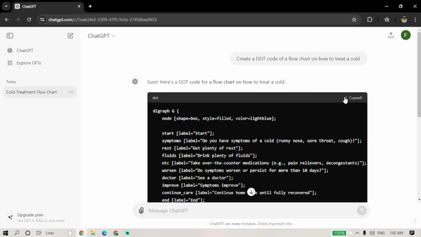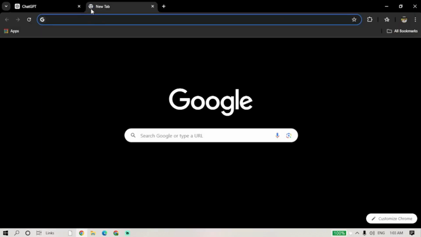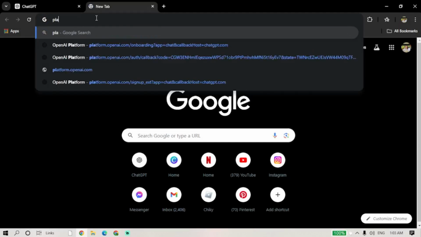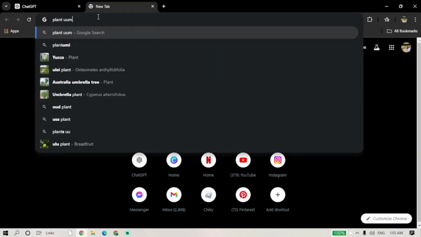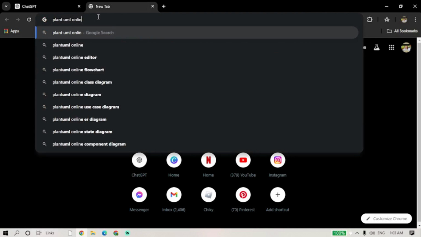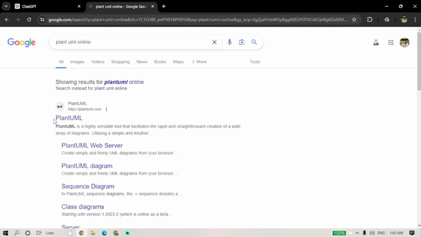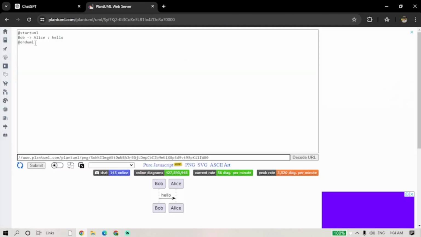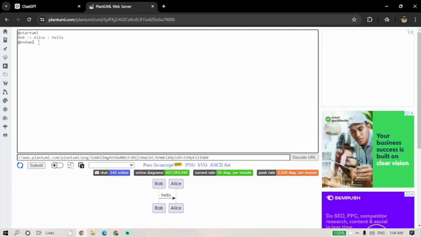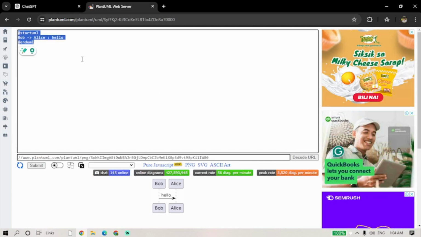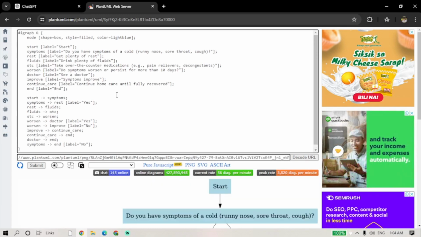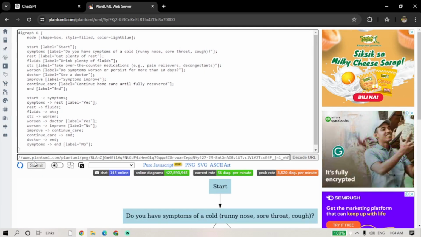After ChatGPT is finished generating your flowchart, copy its work and then open a new tab. In this new tab, type in PlantUML Online and then paste ChatGPT's work. Click on Submit and then wait for it to finish your flowchart.